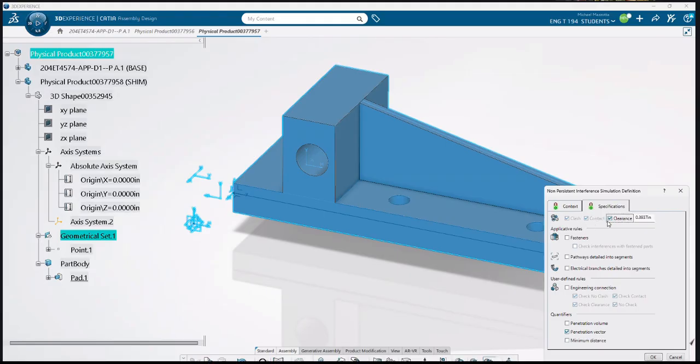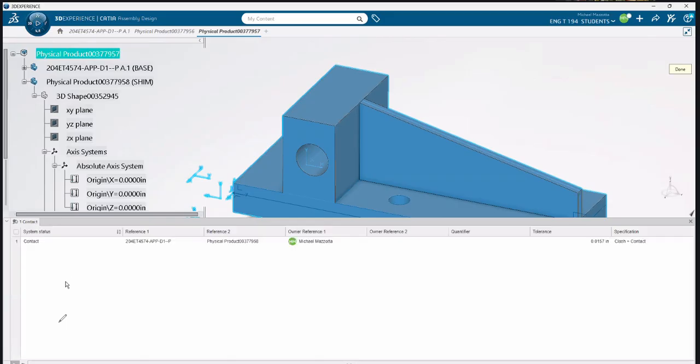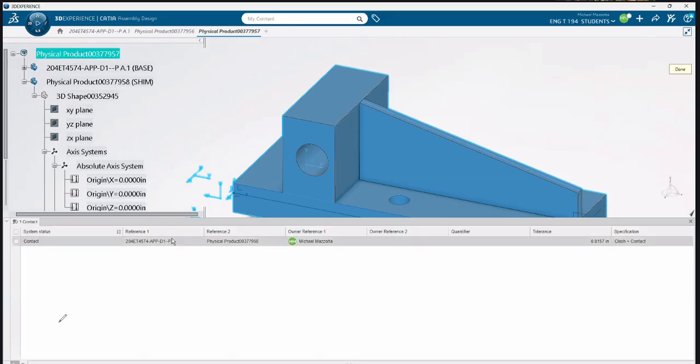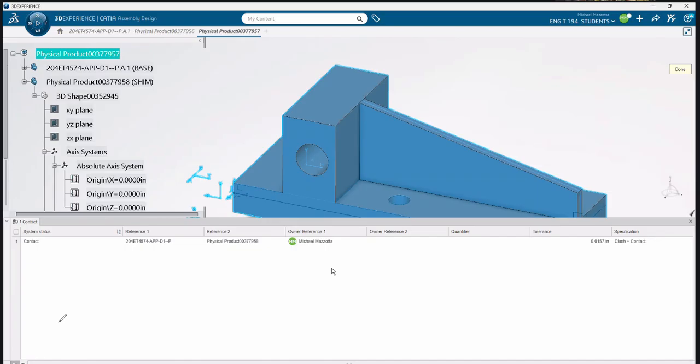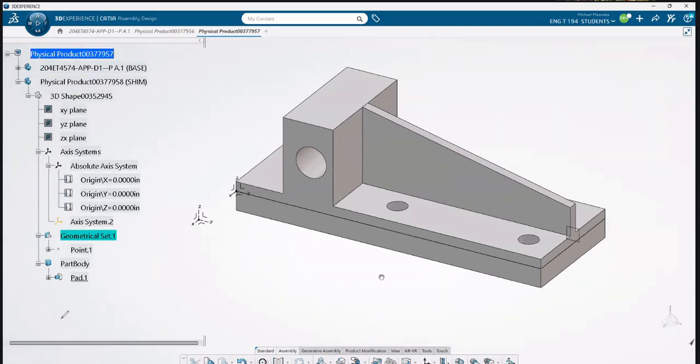Okay. I'm going to check for contact for this one and say okay. Contact, this part and this part, they're touching. Does that make sense? One of the things in production I noticed is a lot of problems happen because they don't check to see if there's interference. And guess what? If we design it with interference, 99 times out of 100, it's going to have interference out there.